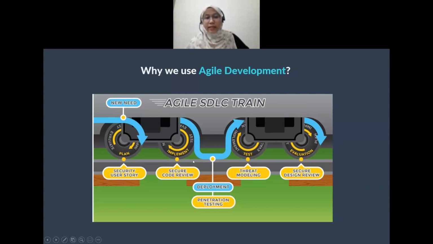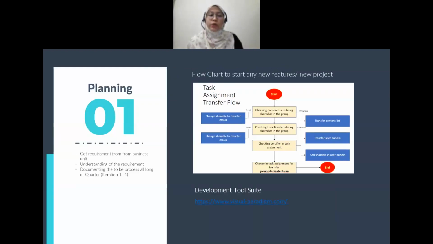How we maintain, how we secure the system so far. I think that's all for how agile works. I will explain more specifically about the agile process later. Okay. So the next one, I will show you what we do in the planning stage.